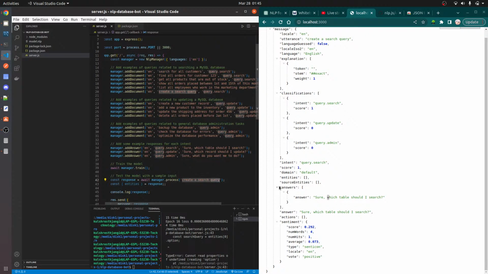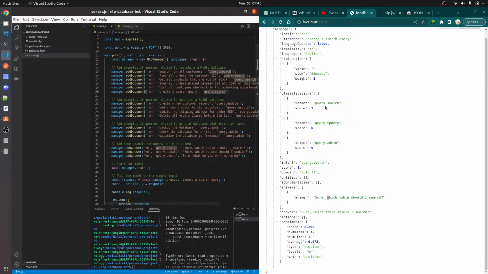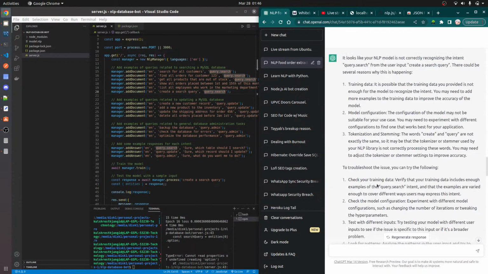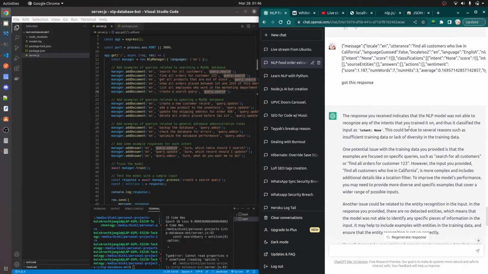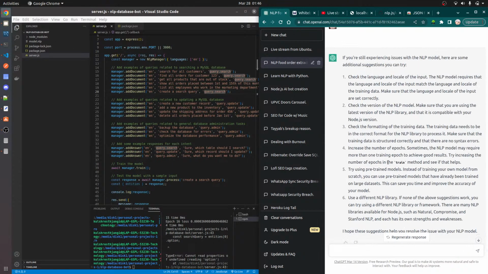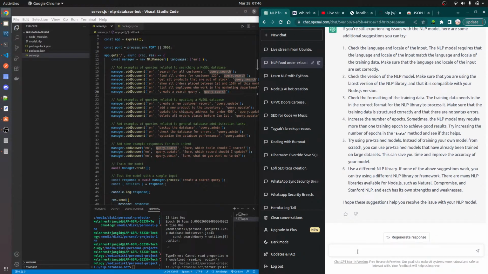So let's just say for now we want this to be a step-by-step process. So if the user asks, create a search query, and it recognizes the intent as query.search, our next step would be to extract user inputs from a particular intent. So let's just see what we can do here. So we have this one. Let's just ask ChatGPT.